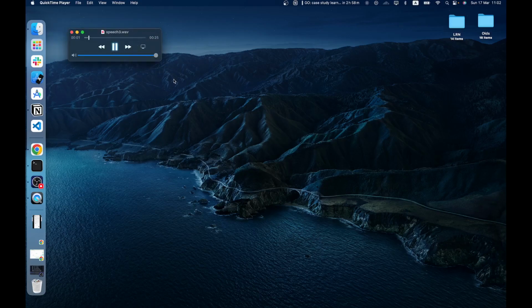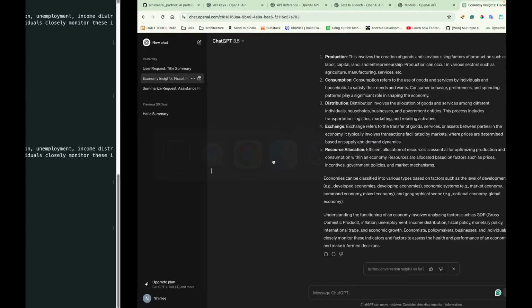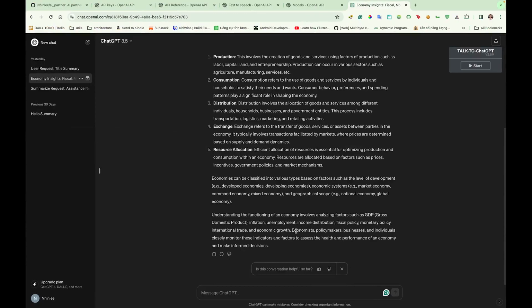Understanding the functioning of an economy involves analyzing factors such as GDP, gross domestic product, inflation, unemployment, income distribution, fiscal policy, monetary policy, international trade, and economic growth. Mm. Economists, policymakers, businesses, and individuals closely monitor these indicators and factors to assess the health and performance of an economy and make informed decisions.